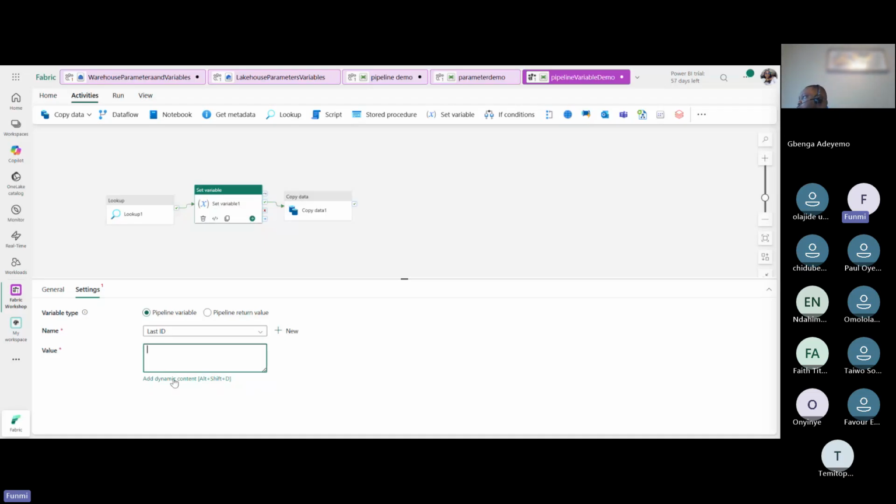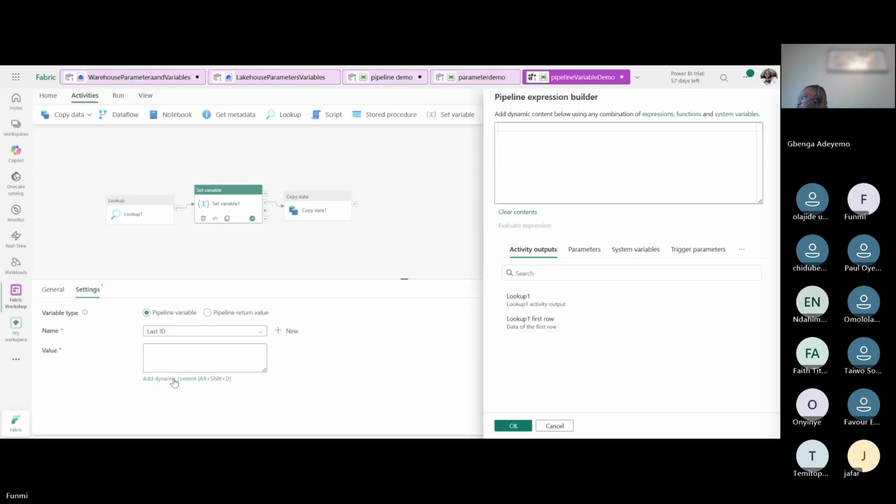So I'll click on add dynamic content. Our dynamic content here is a lookup. You can see we have a lookup activity that we created. So the dynamic content wants the variable to look at the lookup. The lookup basically tells you this is the last row. The last row is 3000. So you're telling this variable, I want you to look at the content of that lookup. Get the data from the lookup. Check the lookup to get the last row.